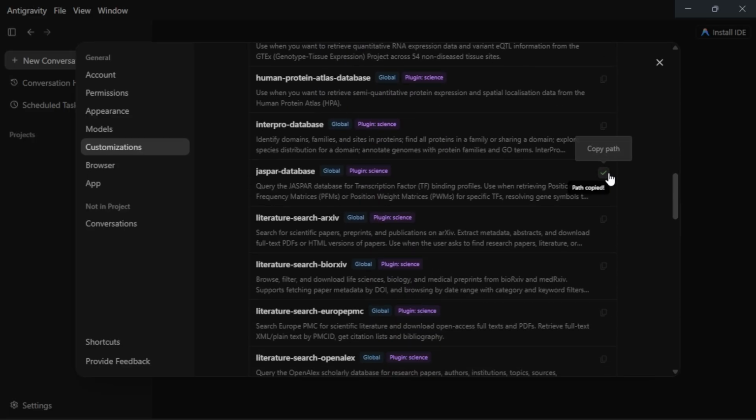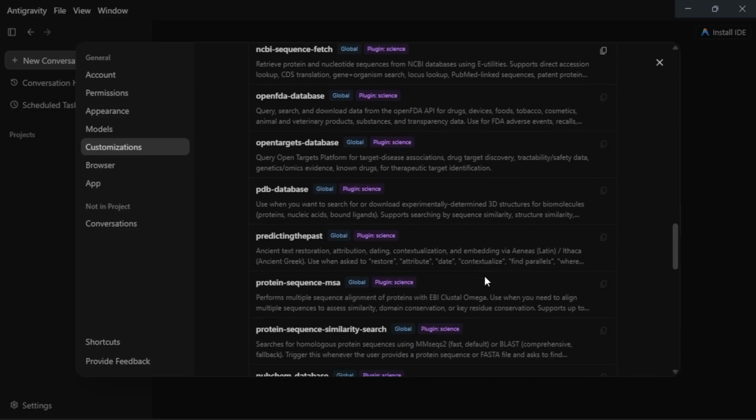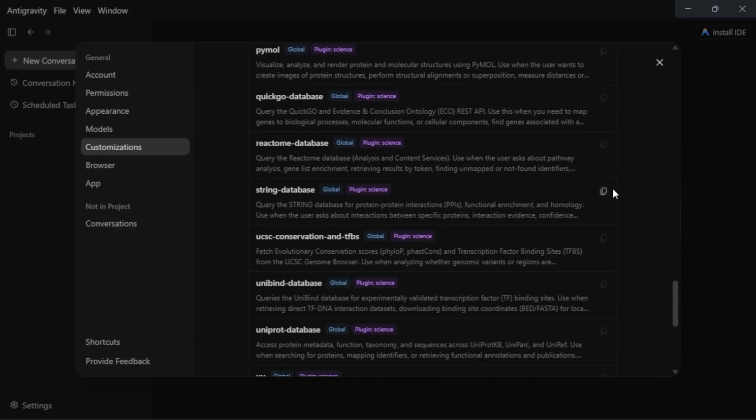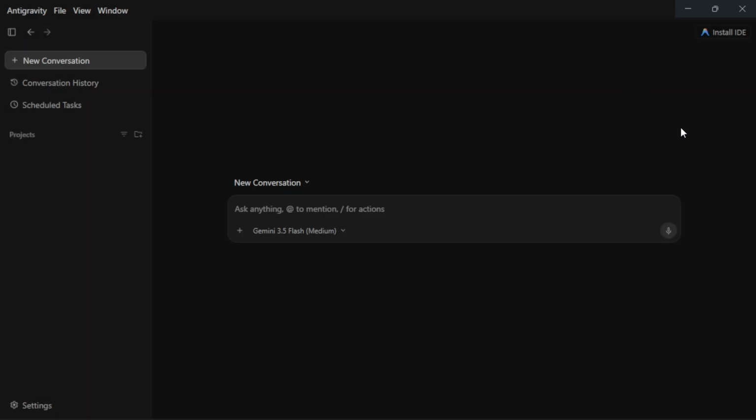So start with the settings icon at the bottom left, open customization from the left navigation, copy the skills you need, edit them if needed, save your changes, and then test them inside your project. And that is how you customize Google Antigravity using the customization menu.